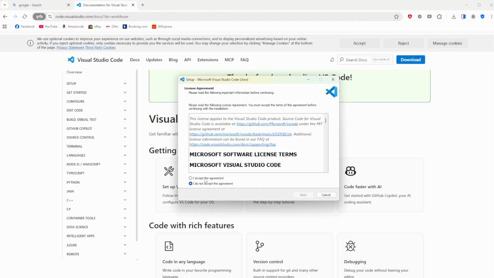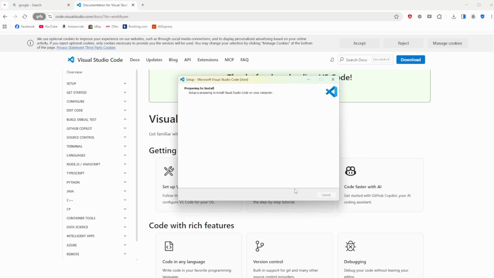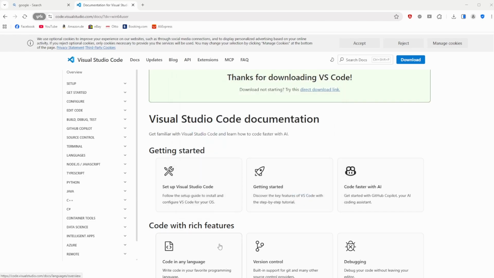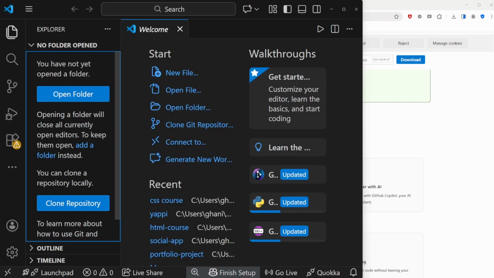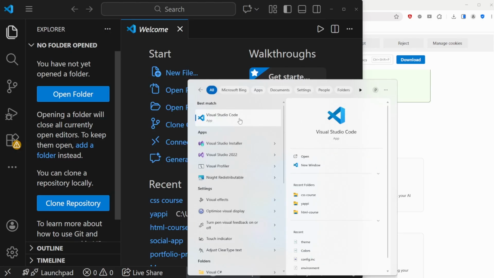We're going to press I accept the agreement. Next, this is fine. Next, install. And let's wait for the installation to finish. Once done, you can press finish, and this should automatically open up VS Code. It should then look like this. If it does not open up automatically, you can also enter Visual Studio Code within your search bar and just open it here.